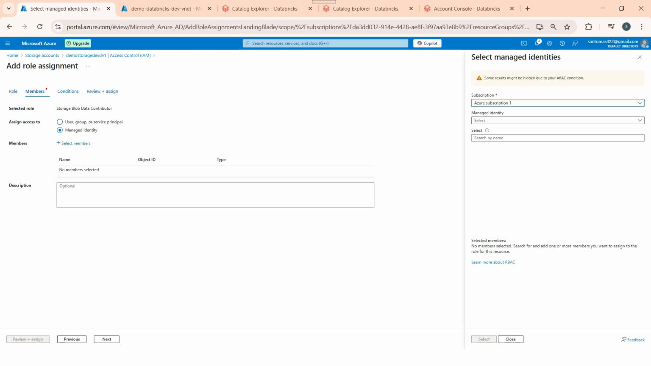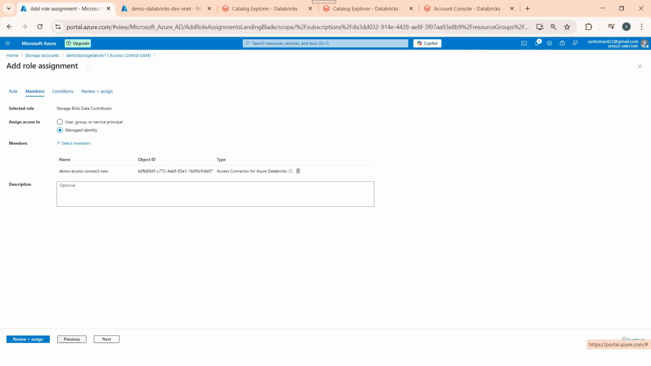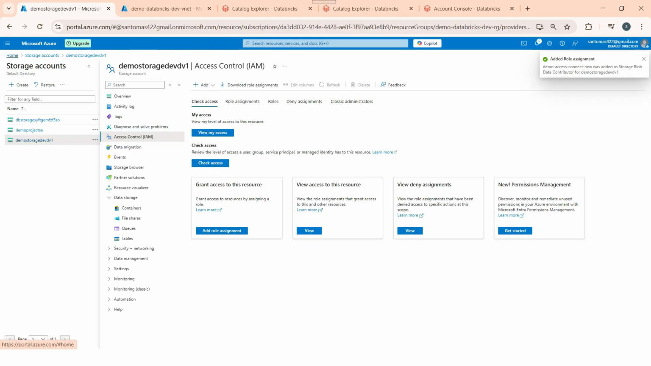Let's select the type of managed identity, whether it is a user-assigned managed identity, a system-assigned managed identity, or an access connector for Databricks. Out of this I have created so many. I will be choosing the one which I have created recently, which is going to be this one. Let me select this, click on review and assign. Now let it complete, it will take a few seconds.